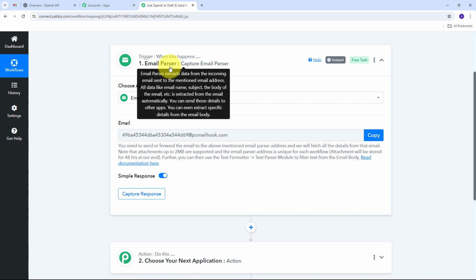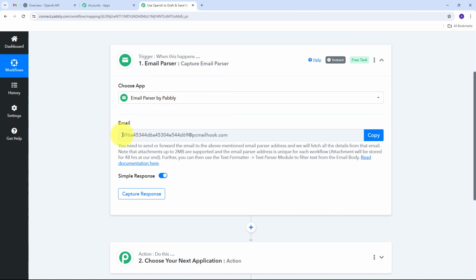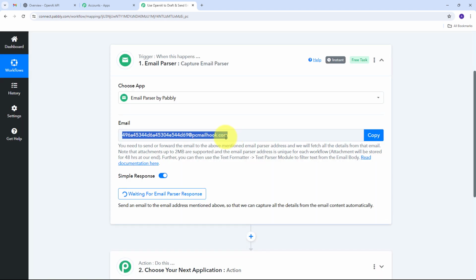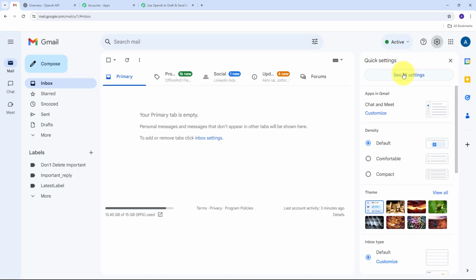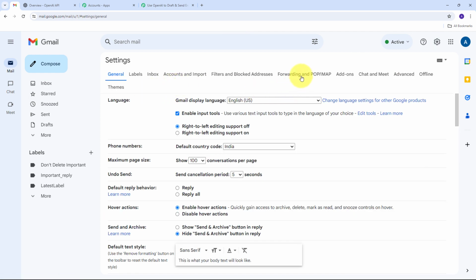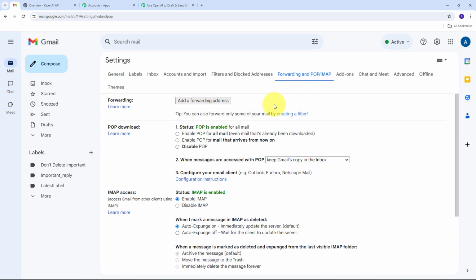For connecting email parser, I need to use this forwarding email. So first I'm going to copy this forwarding email. Now I'm going to take you to my Gmail account, and here I need to go to settings and click on see all settings. Now here I need to go to forwarding and POP/IMAP. So I'm going to click here, and now I need to add a forwarding address. So I'm going to click on this button.